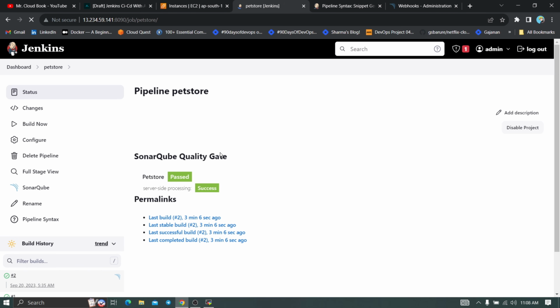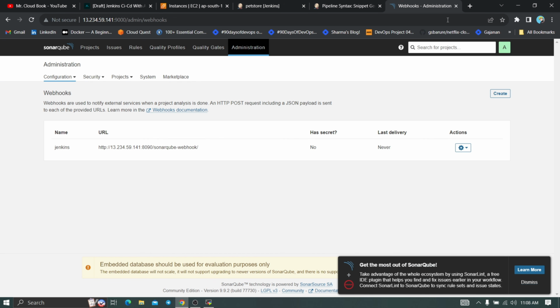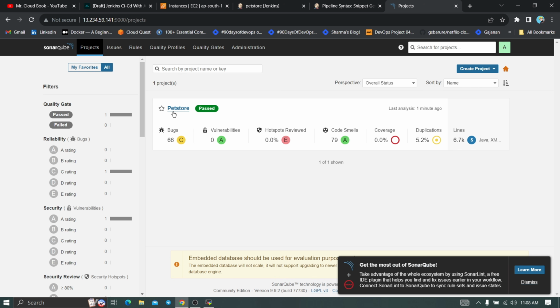SonarQube analysis also is completed. You can see everything is working fine. Go to the SonarQube dashboard and click on projects here. You can see our Petstore app's complete analysis. There are 66 bugs in the code and 6.7k lines it has read. Duplication lines, code smells, everything it's studying. Everything you can find here.